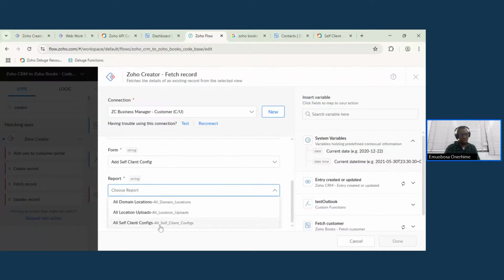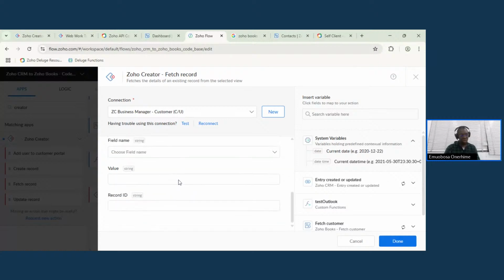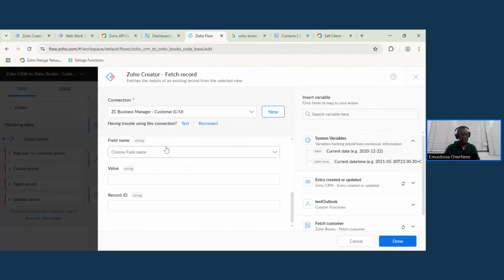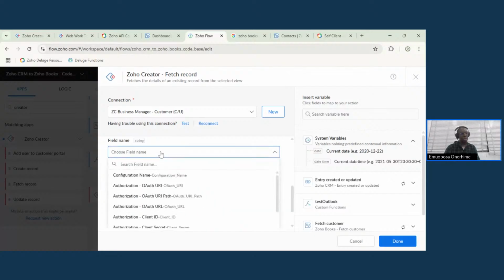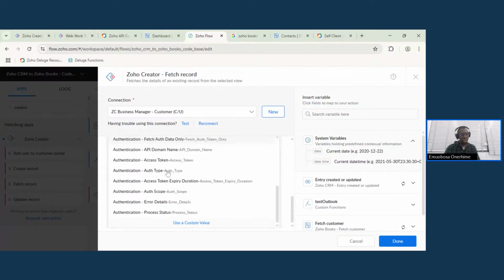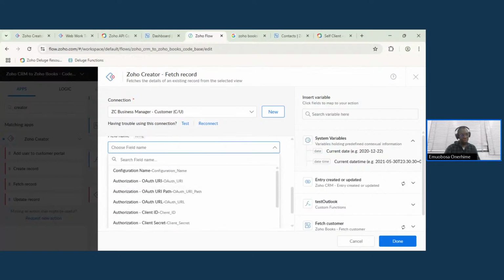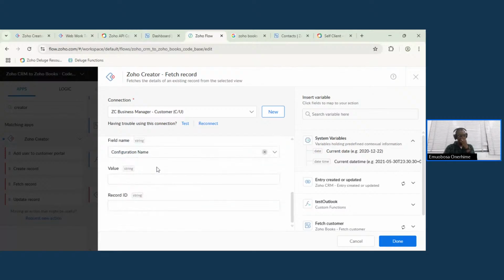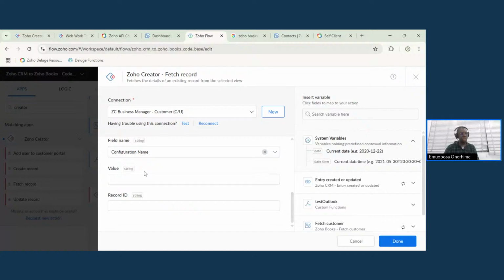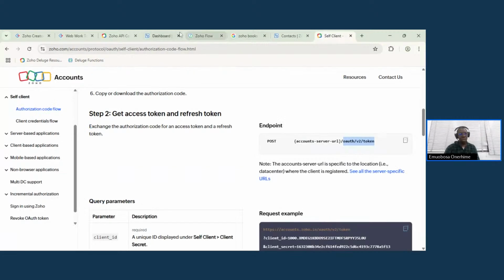We choose the reports, all self-client configs. Then we choose the field name. This field name now is what we're going to use to fetch the data. And what I usually use is the configuration name. That's what I commonly use. I don't use any other thing because I don't think that any other thing is safer. Though if you like, you can use client ID, but then configuration name points you to the specific configuration. Now, what's the value of this configuration?